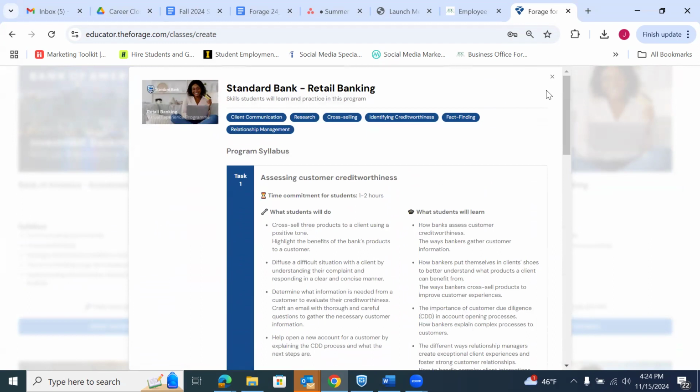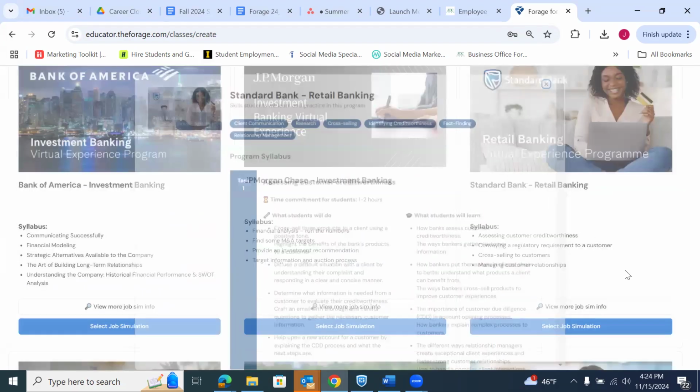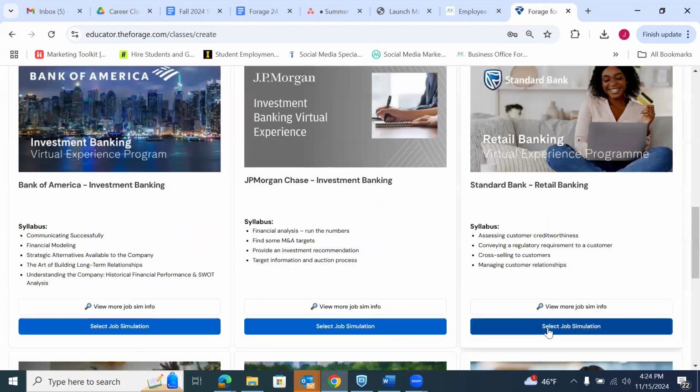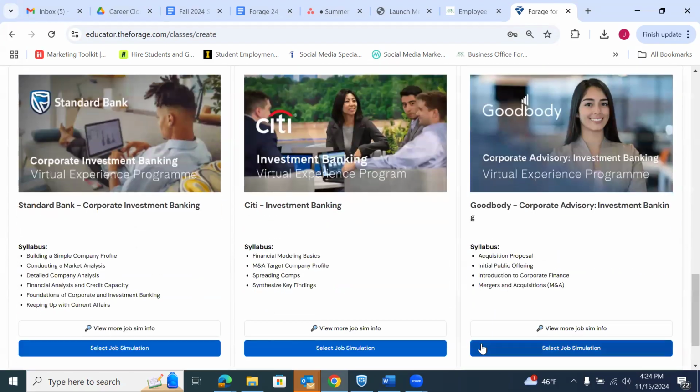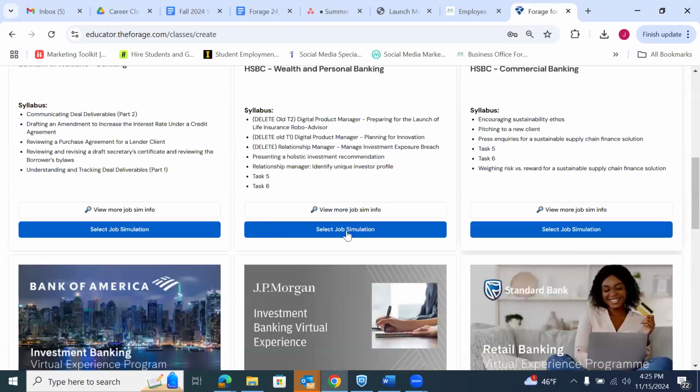The student does not have to take them consecutively. They can do it at their own pace, but this will break down for you what they have to do in each task. So if you click this select job simulation button, it's pretty easy. You'll see it turns green. Anything you select that for is going to be curated for your class specifically.